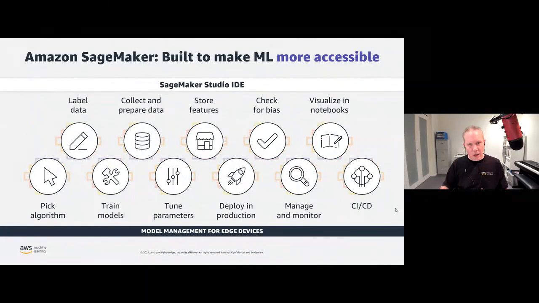And as I was alluding to there, Amazon SageMaker is built to make the machine learning models and the machine learning lifecycle more accessible. Very, very important. That's what it's really about. That's why we have these low code, no code offerings now. We're trying to bring machine learning to everybody. It's really, really important.